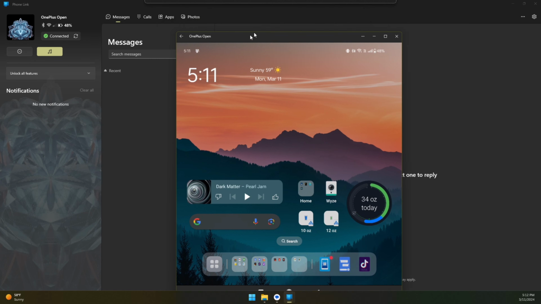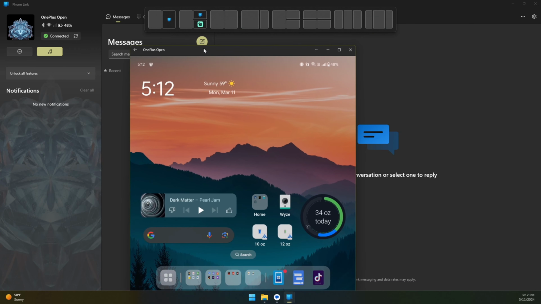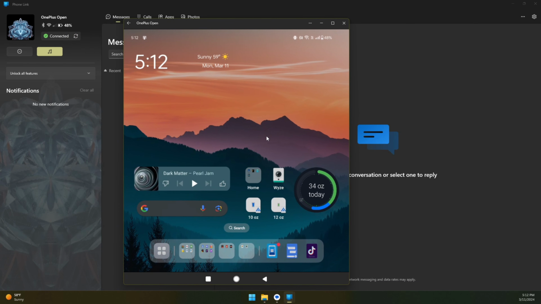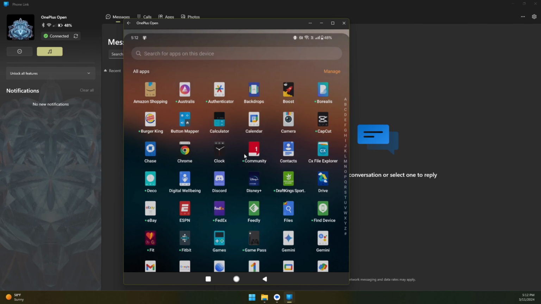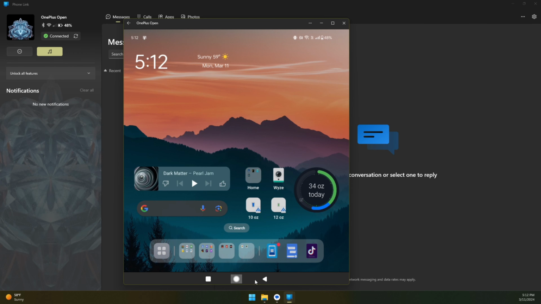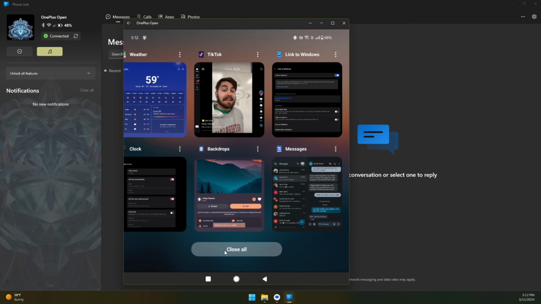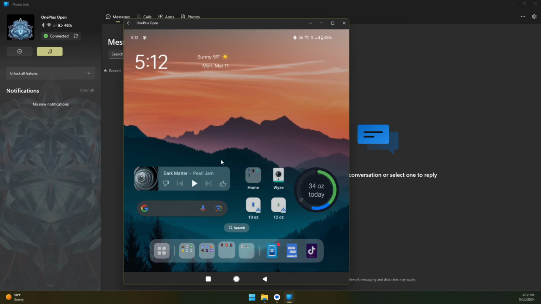And what you have here is a window that can be moved around or resized, whatever you need to do. And that's just your phone, okay? You have full control over your phone wirelessly. I love that they put the Android buttons down here as well to make it easier to control things as you're multitasking and so forth. This works really, really well.